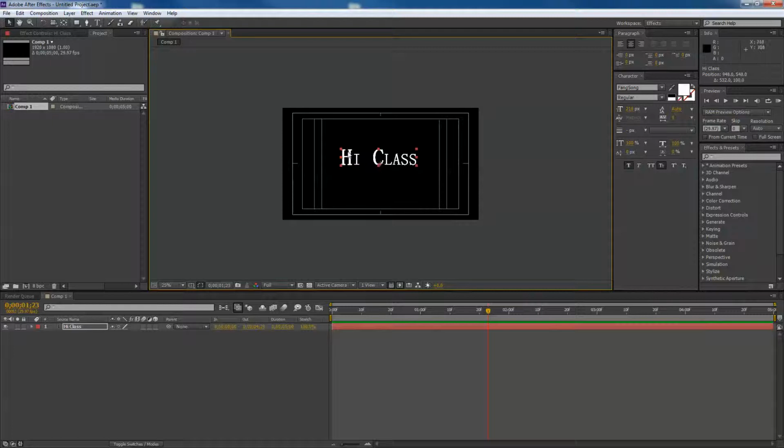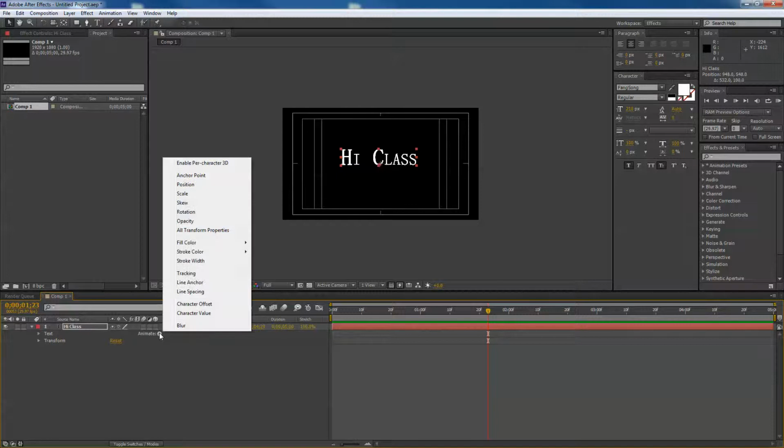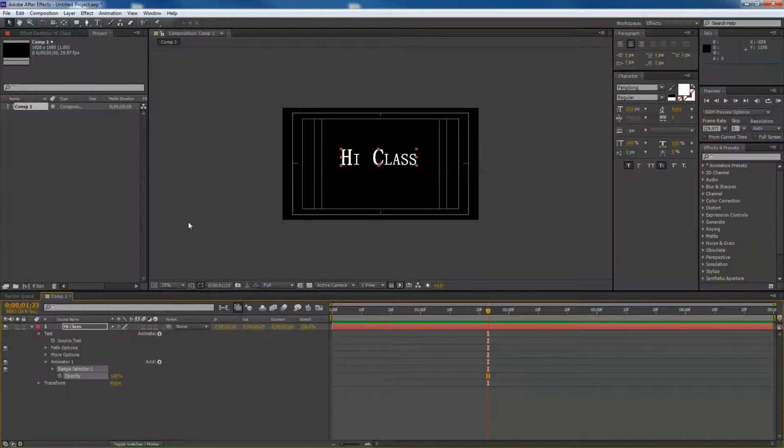So we have our text here and we're ready to use the animator. The animator is down here under text. If we twirl open this layer, we have text. And if we look over here, we have something called animate. This is the animator. I'm going to teach a basic type on is what I'm going to do, right? Which is basic animation. So when you hit animate and to type something on, it's opacity, right?